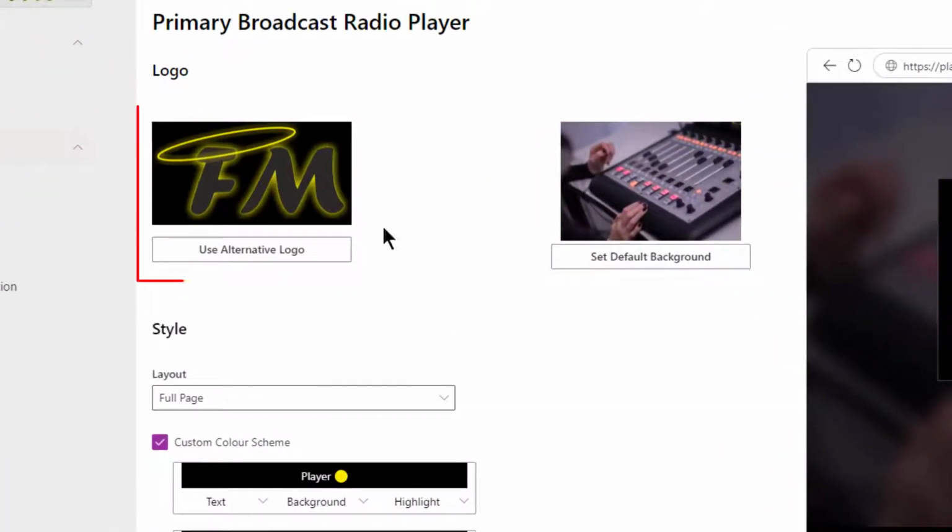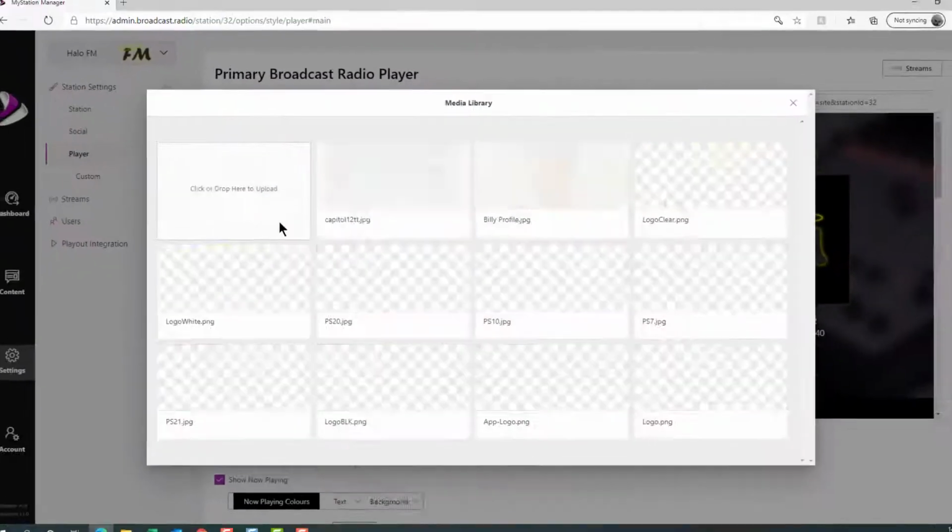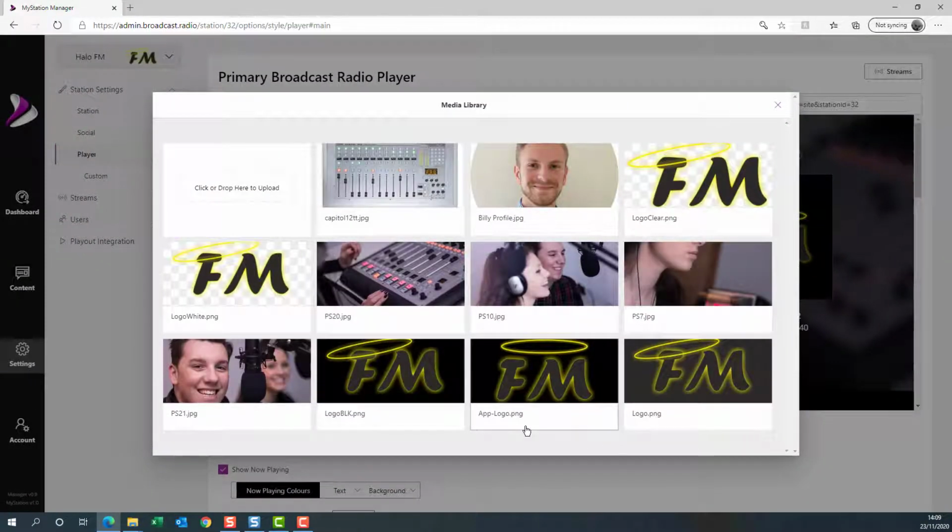First thing you'll notice is you can set an alternative logo. If you don't set the logo, your station logo will be used. Just as before, click on the Use Alternate Logo and select the image you want by either dragging into the box here or selecting an image you wish to use.